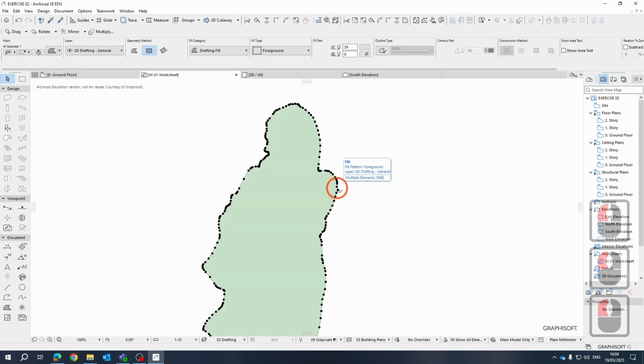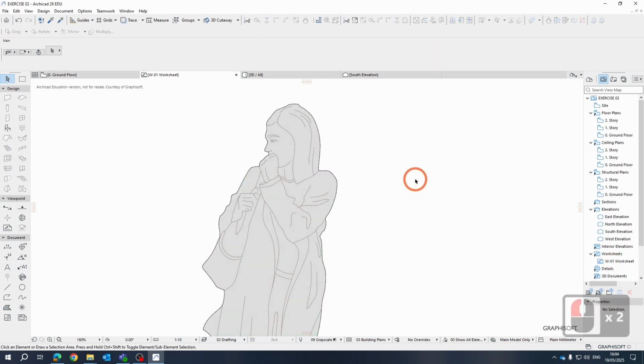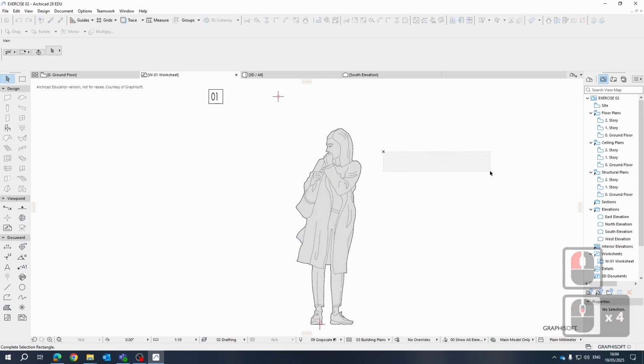So just hover on that again, right click, draw order, and you must just say send to back. There we go. So now what it's done is it's sent all of this information to the background. Now you can see this hatch is looking exactly as per the example.